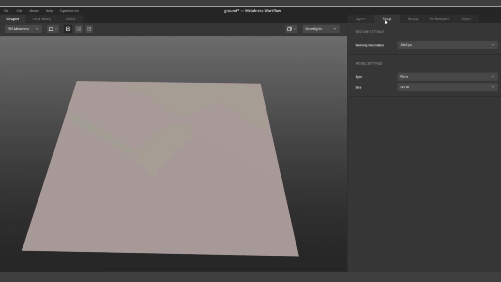We already talked about setup as we got in here. Working resolution, we're working at 2048. We can change this at any time, and we'll change this to 4096 at the end. We already are using a plane, and we talked about how you could add in a more complex model by just changing the setting. All right. We're going to be working mainly in this one that says layers, but let's check these other ones real quick.